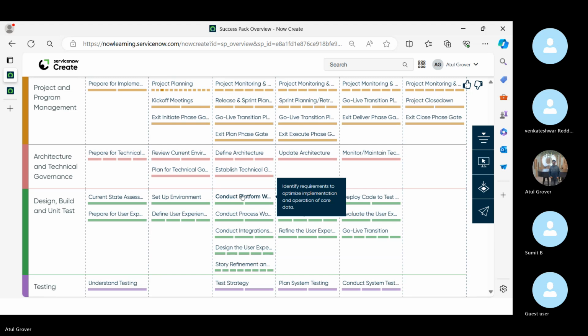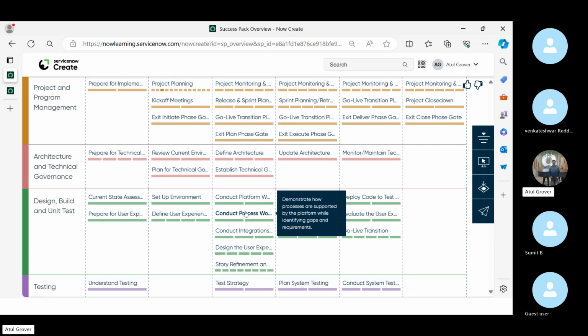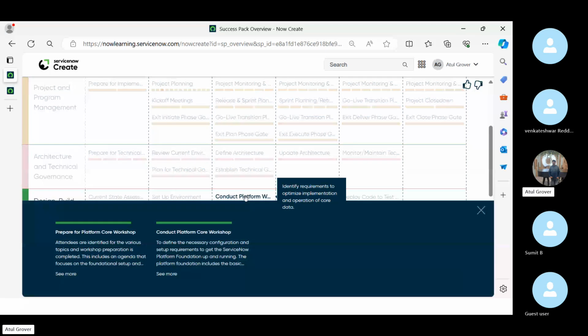Conduct platform workshops. Conduct process workshops. First tell the customer this. Tell the customer what the platform is. So there is a platform workshop as well. Definitely. Look, here it is: Prepare for the platform workshop.